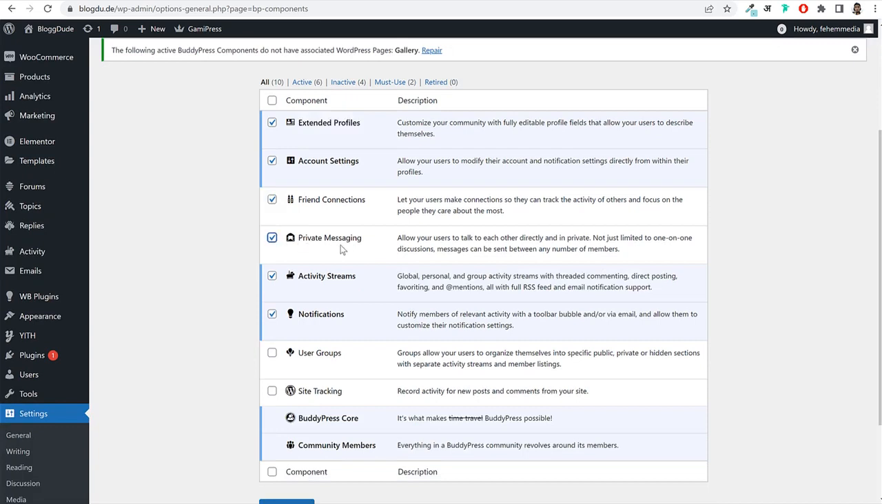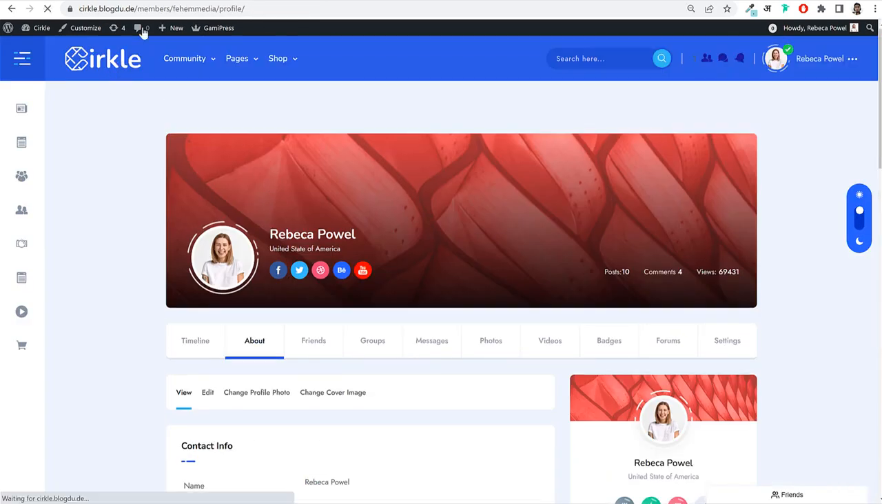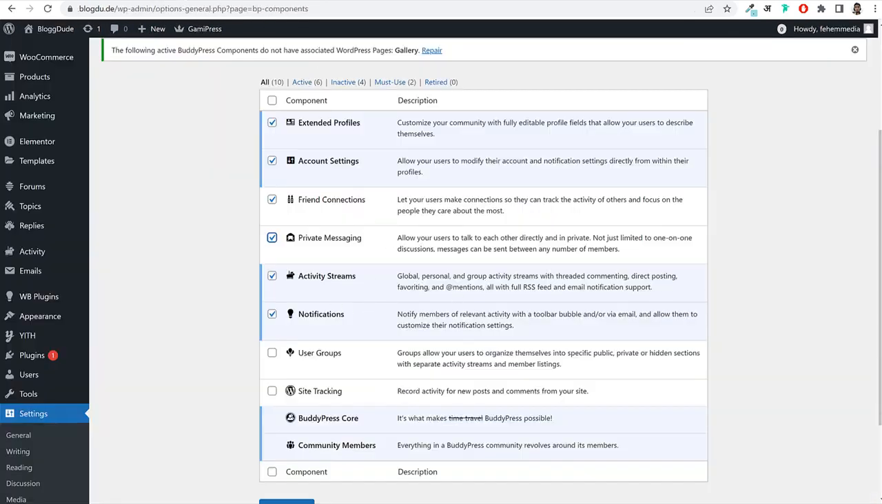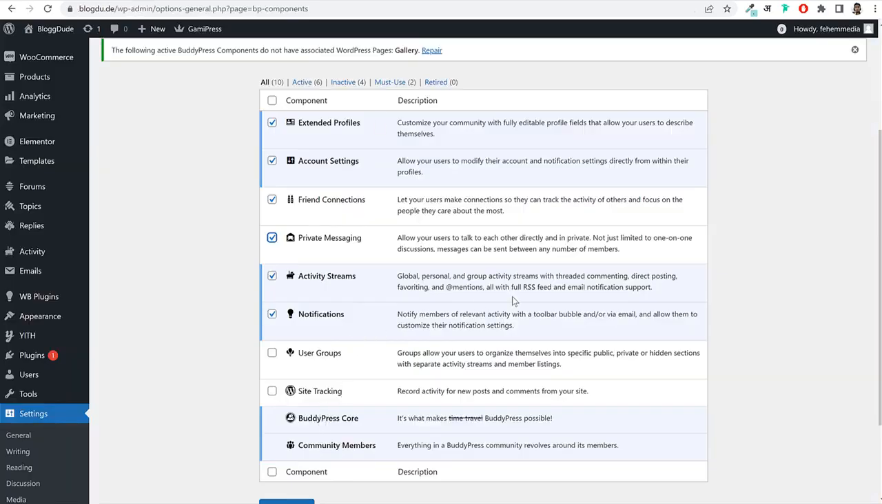We also want to enable private messaging so that people can private message each other. Now under activities stream, we want to make it enabled so that people can post and we can see all those activity on our activity stream. People can also mention different users and we can see that on our activity stream, which is this page. Okay, so we want to enable that thing as well.